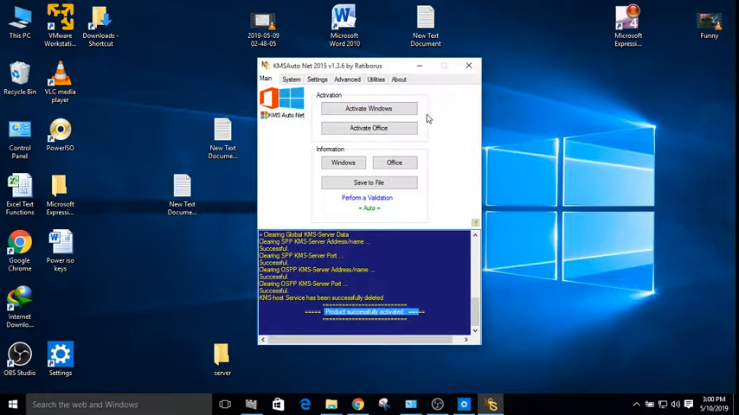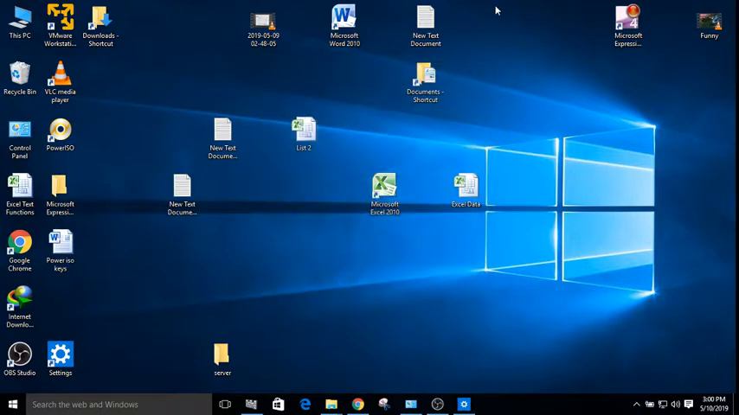7, 8 or 10. With this method you can also activate your Microsoft Office, and with this option, just click on this option, your Microsoft Office will be activated.